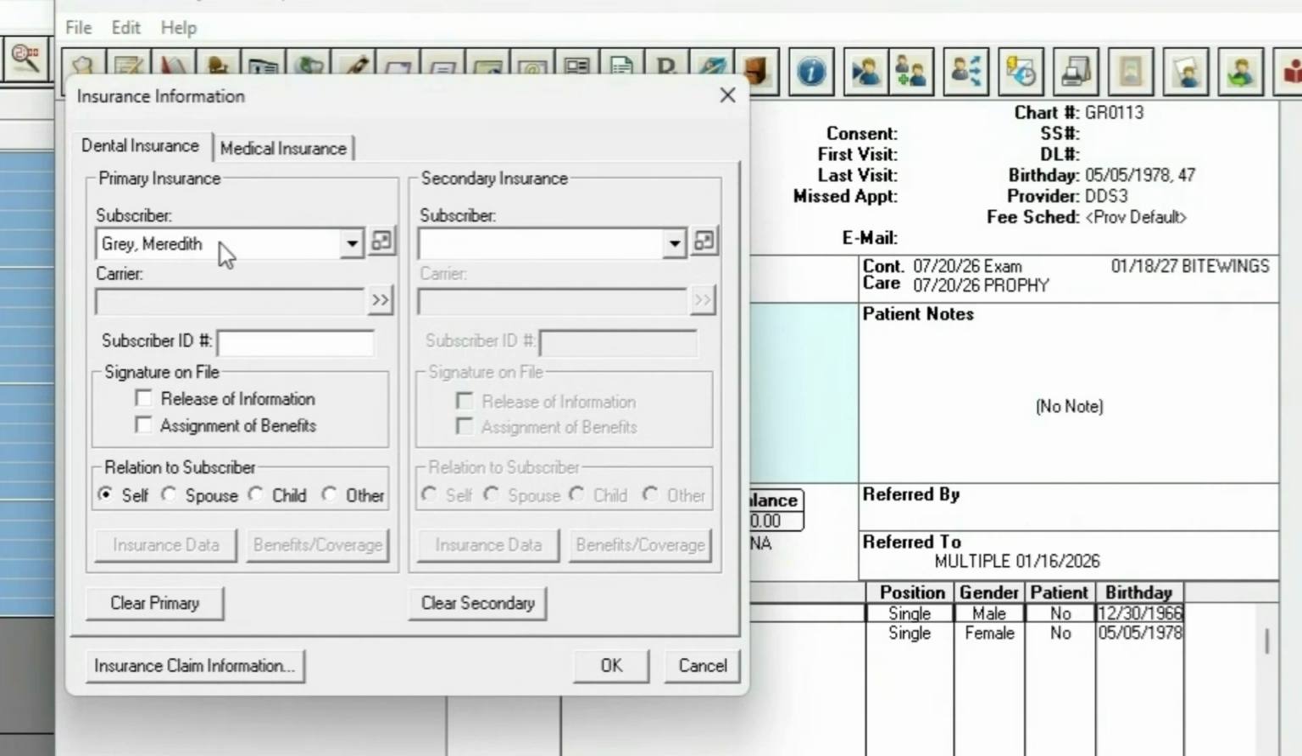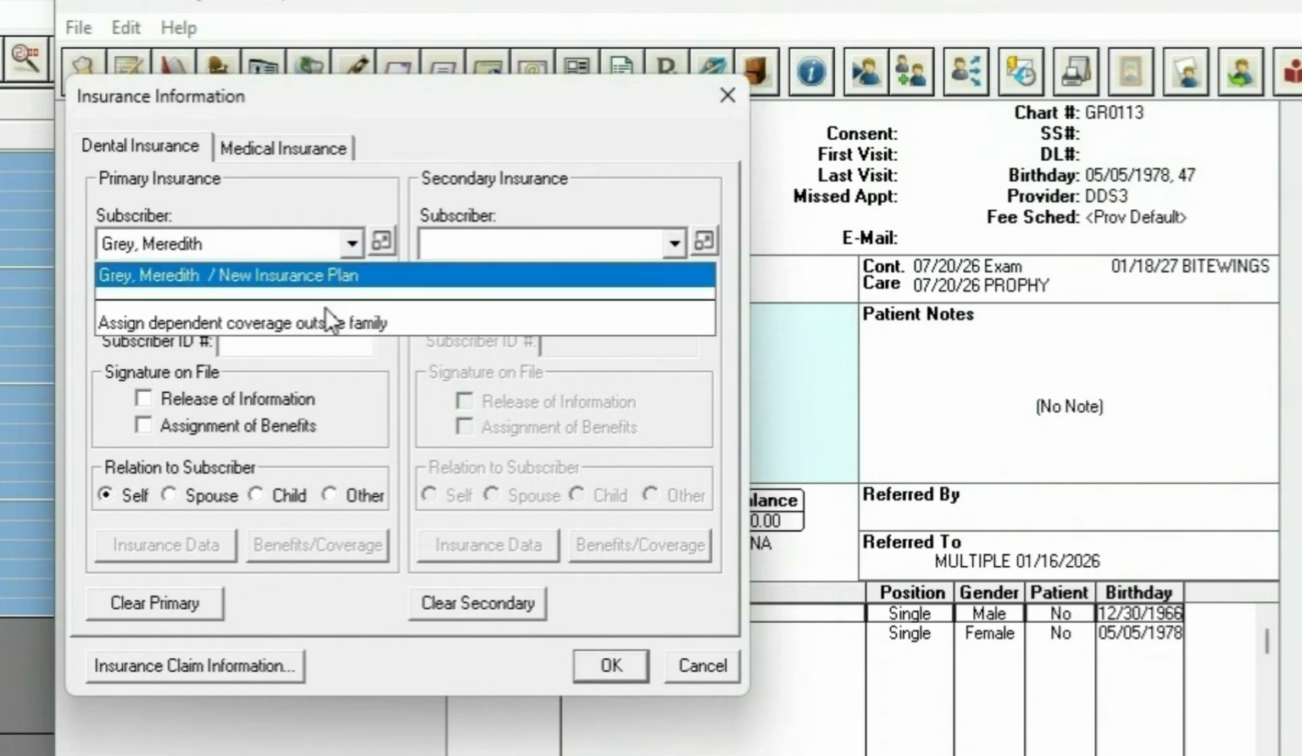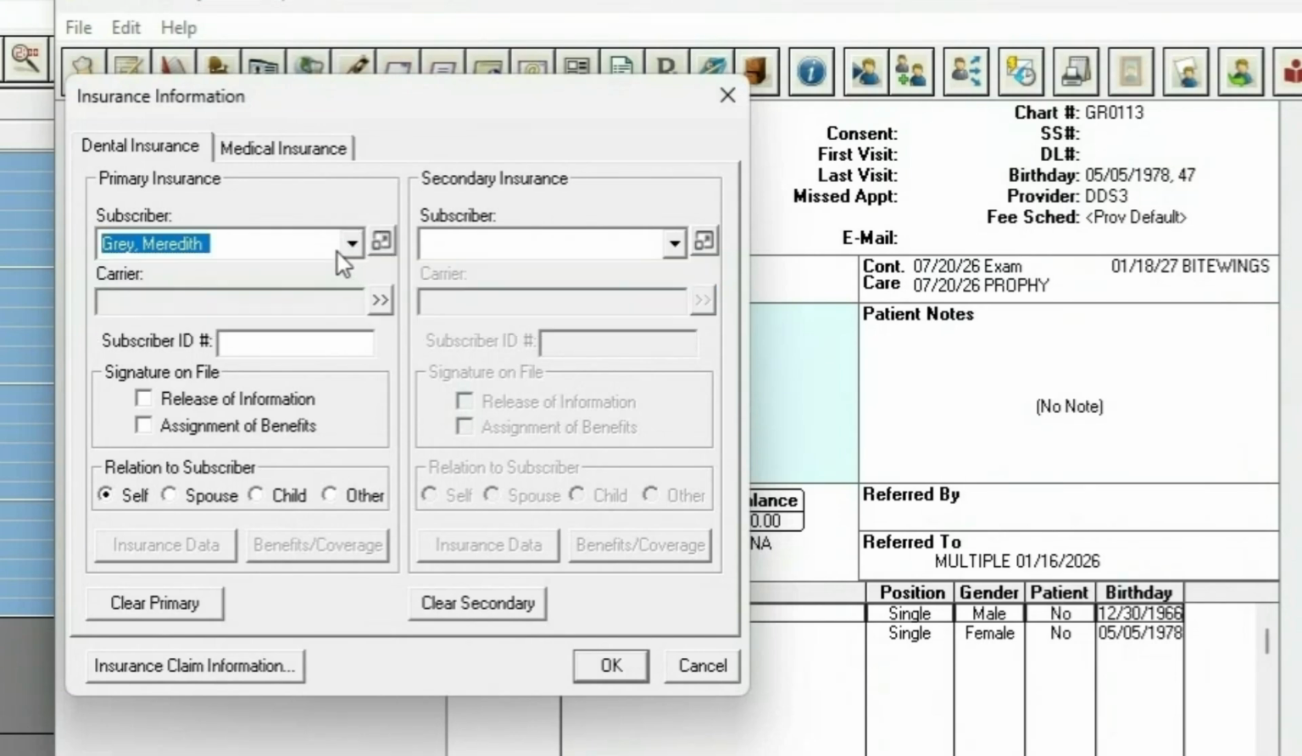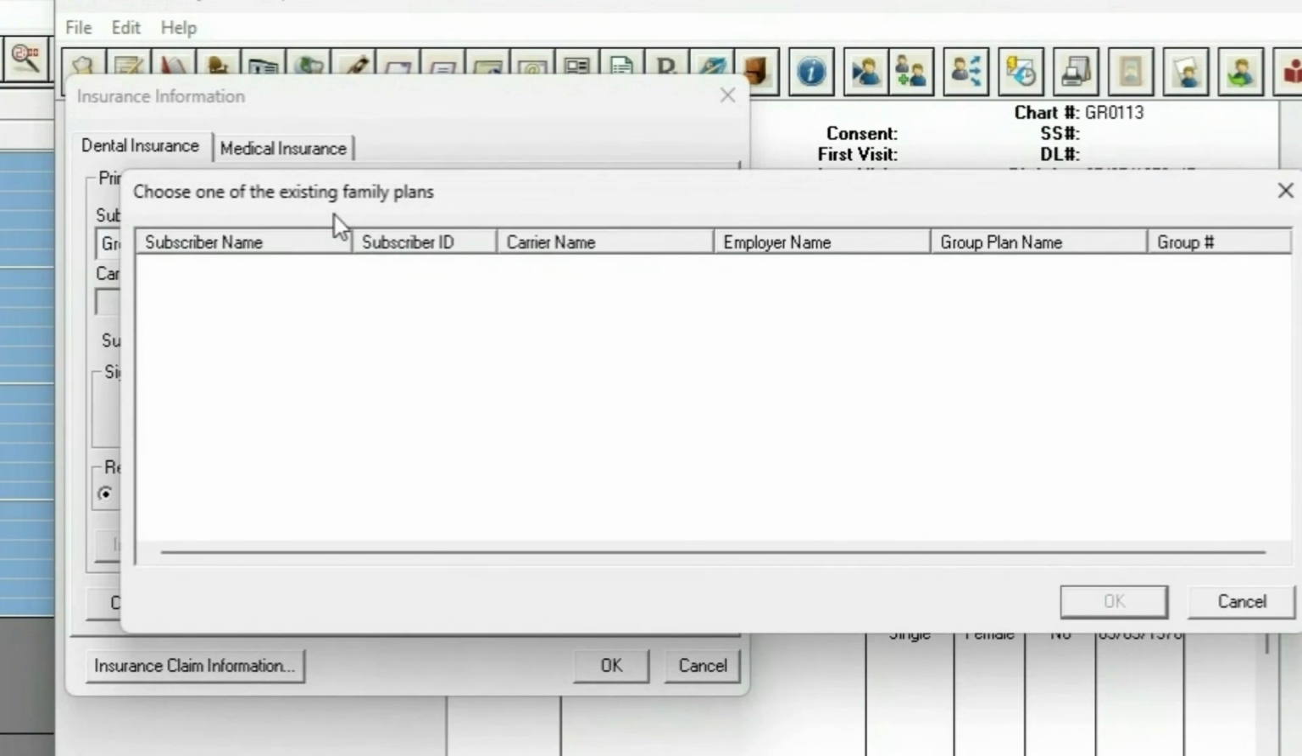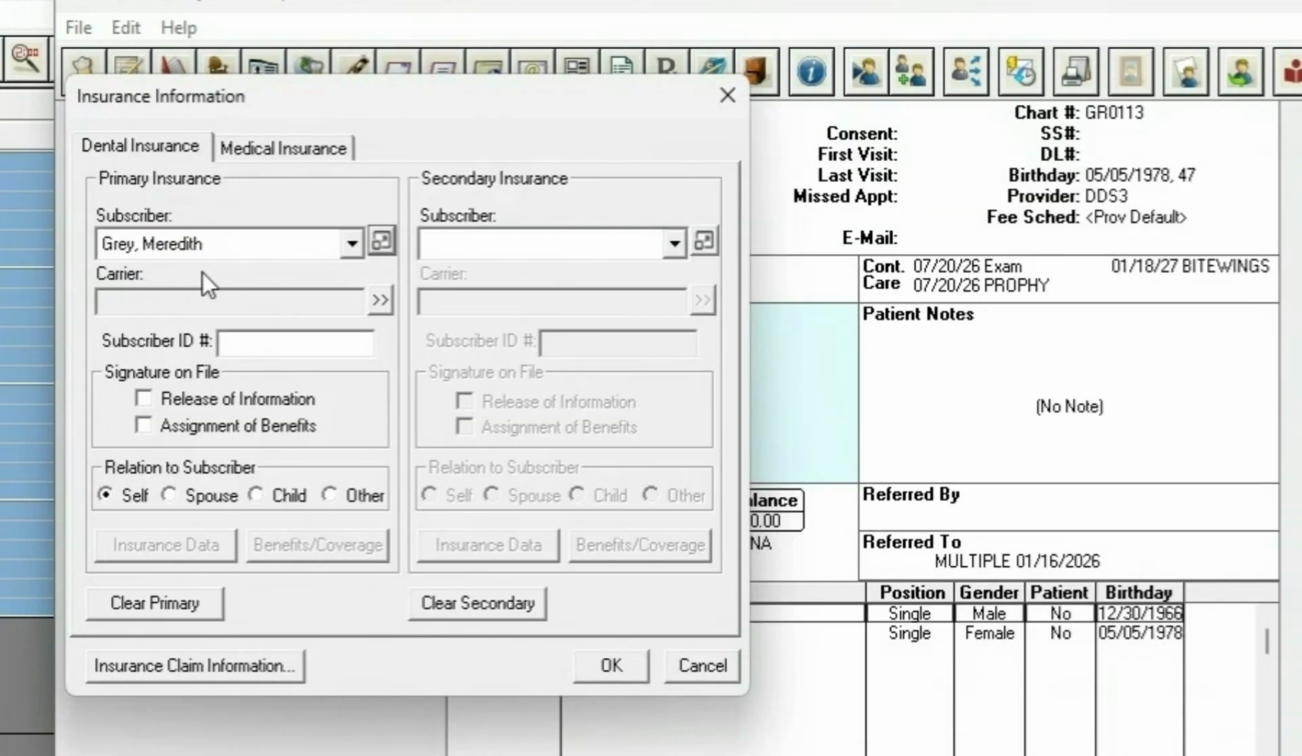So you'll see the subscriber's name here, and you can drop down and you can assign dependents or other people in the family. If there's someone else in this family file that has insurance and you click this button, you can select an existing family member's insurance plan to automatically pull that information in. You would just select it and click OK. Very simple. Otherwise, we're going to enter in their insurance information from scratch.